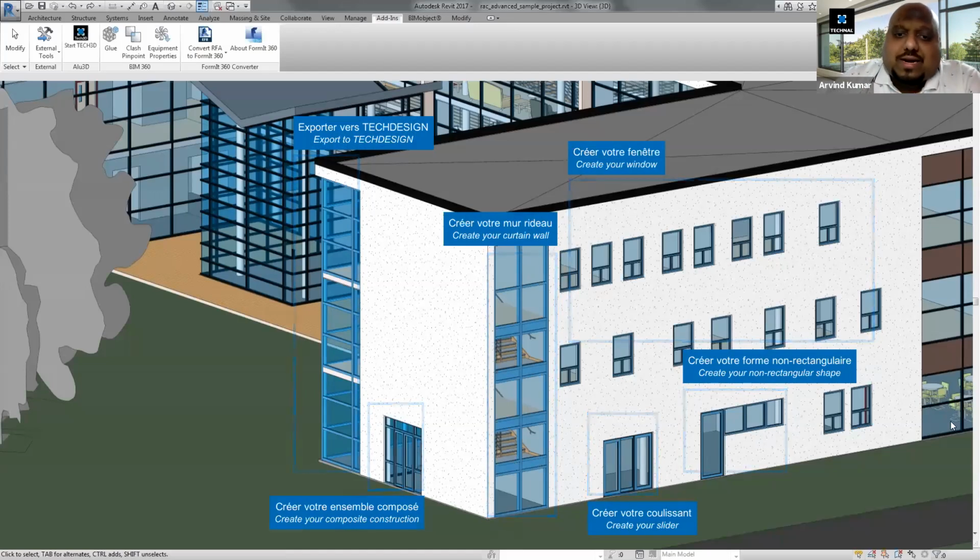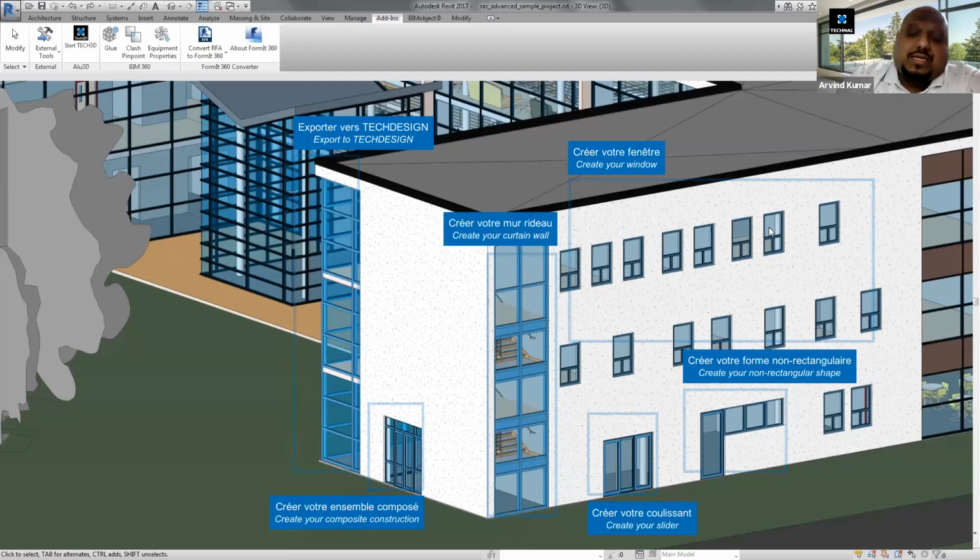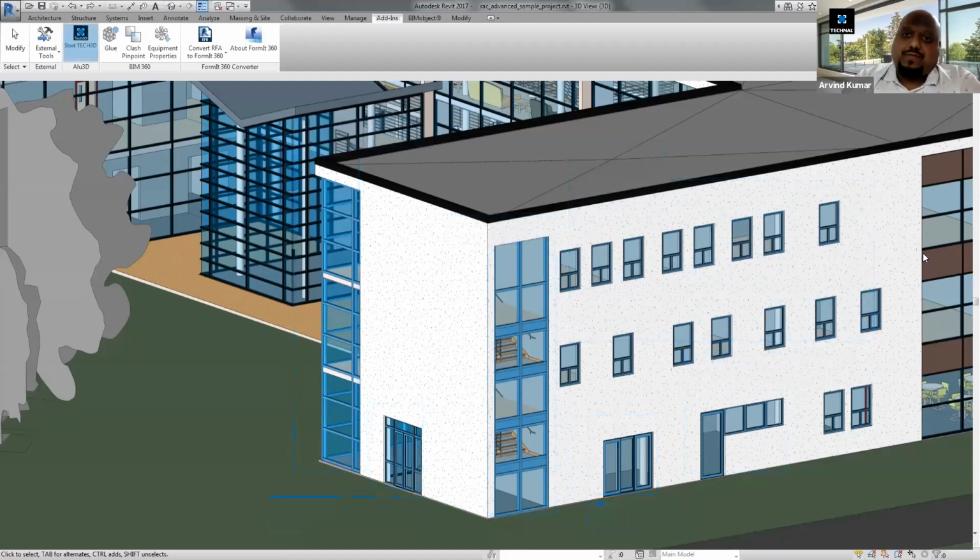For those of you who did not catch it, let me show you another object creation. So imagine you have windows. You have to create a window which has a very unique shape. It has a top openable and bottom fixed. Let's see how to configure this kind of window.